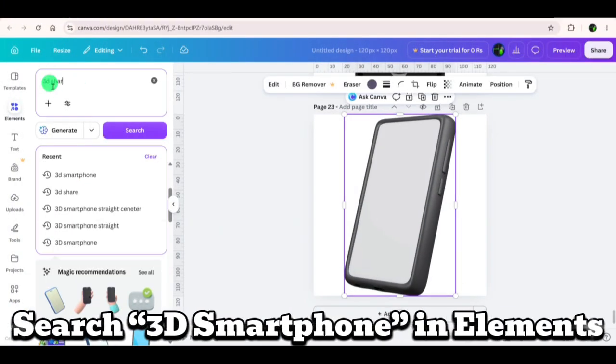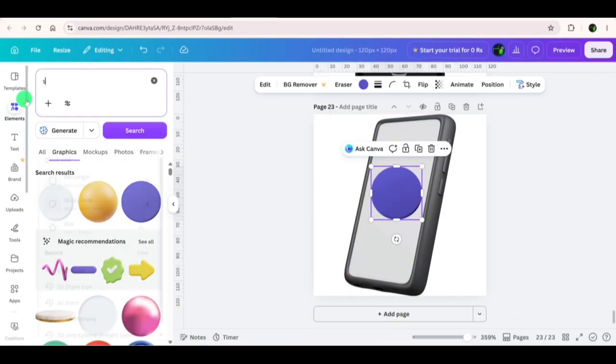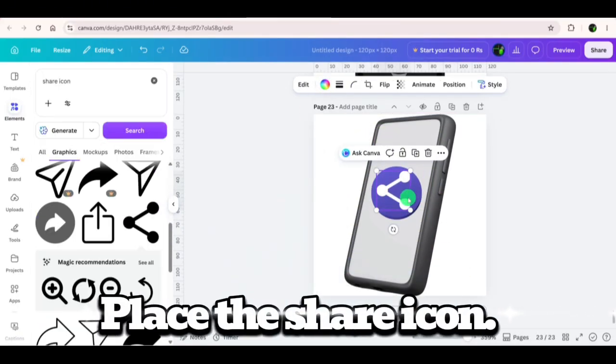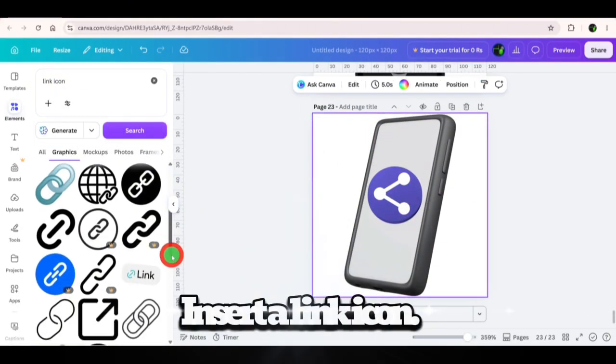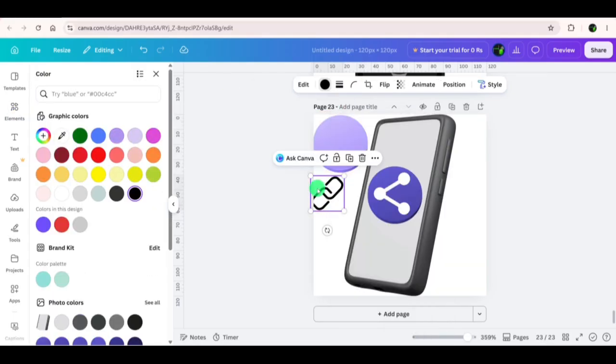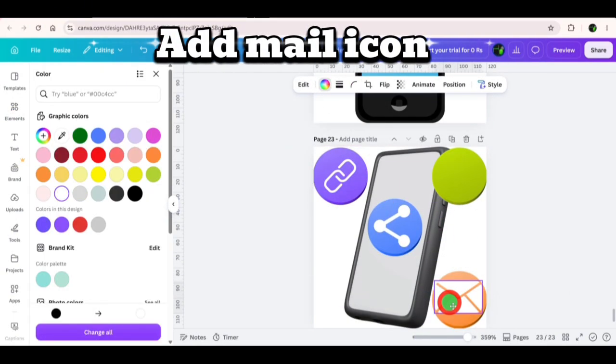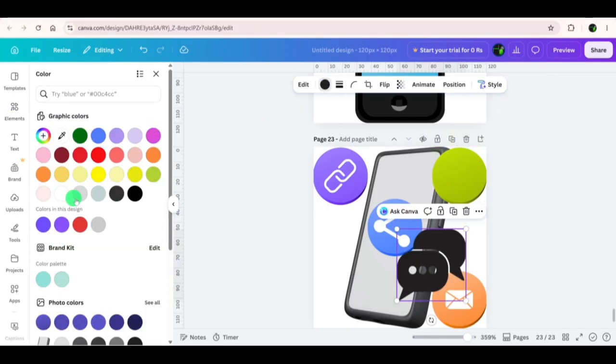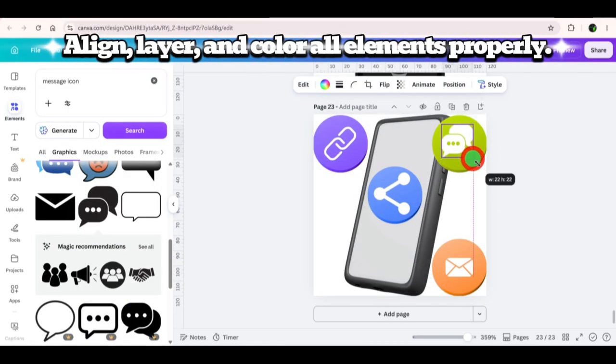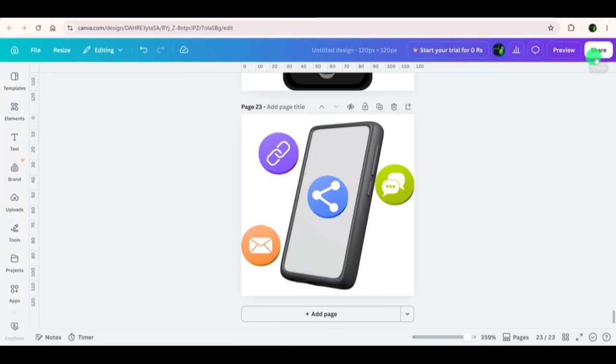Search 3D smartphone in Elements. Add 3D circle. Place the share icon. Insert a link icon. Add mail icon. Add message icon. Align, layer, and color all elements properly.